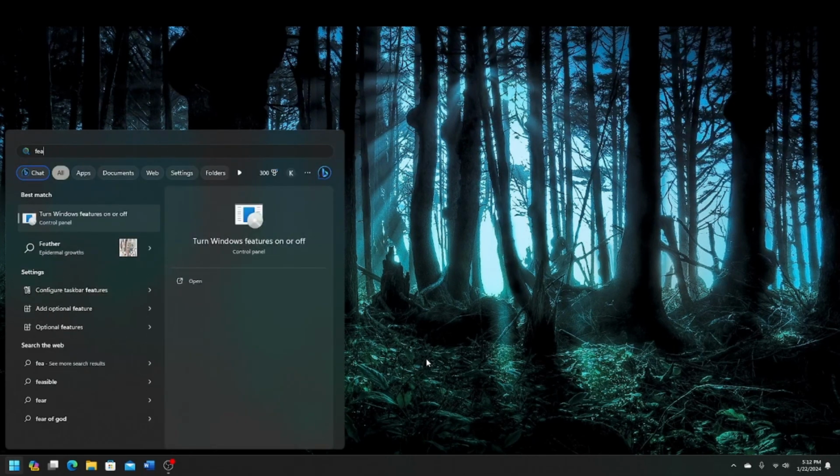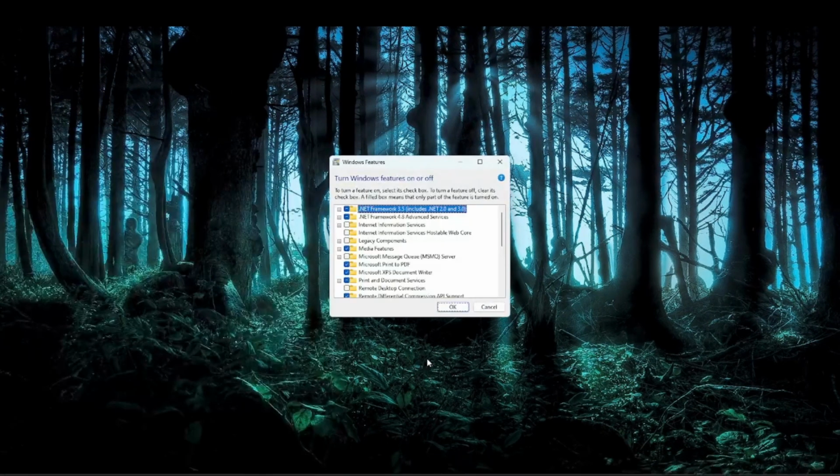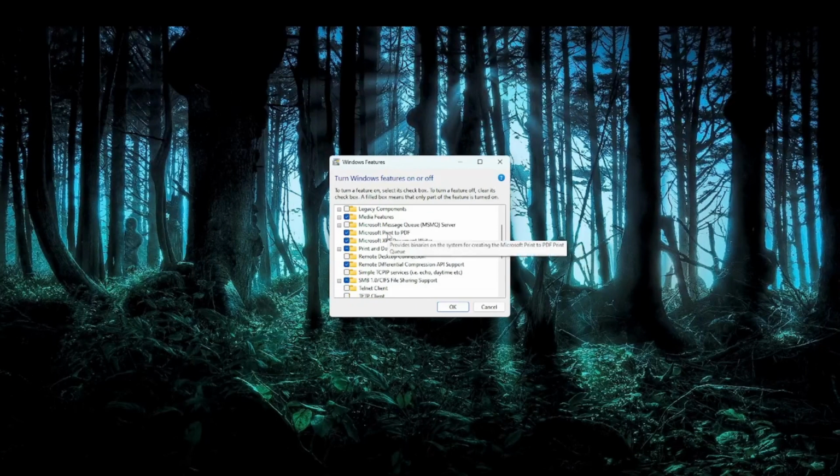What you want to do is turn Windows features on or off. I usually just type in features and it'll pop up for me. You will have to restart your PC for this as well, so just keep that in mind. If you have anything in the background, I would close it and save it now, or put this video on your phone so you can follow along.